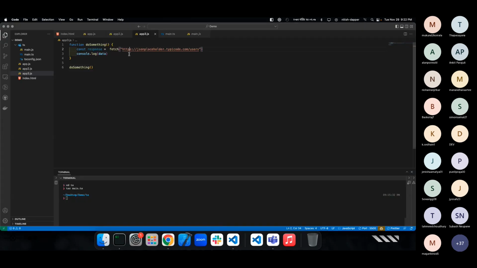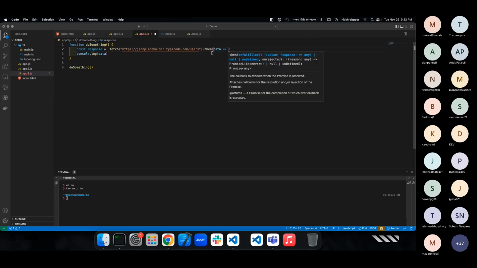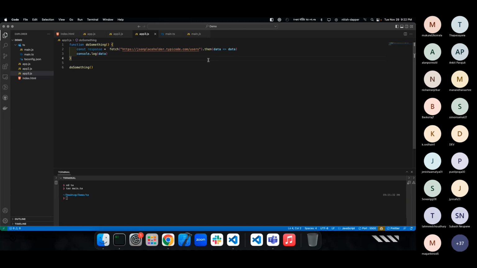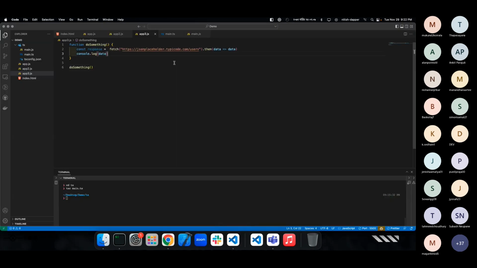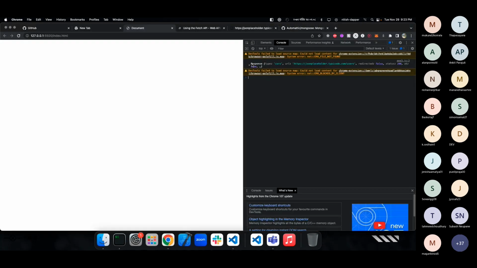Okay. Where was I? So I was basically saying we have data not defined because we are not consuming the fetch, right? So in order to consume it, we need to provide the then method, and then we say data is going to be data. So now let's console log the data. Now we have the data, right?